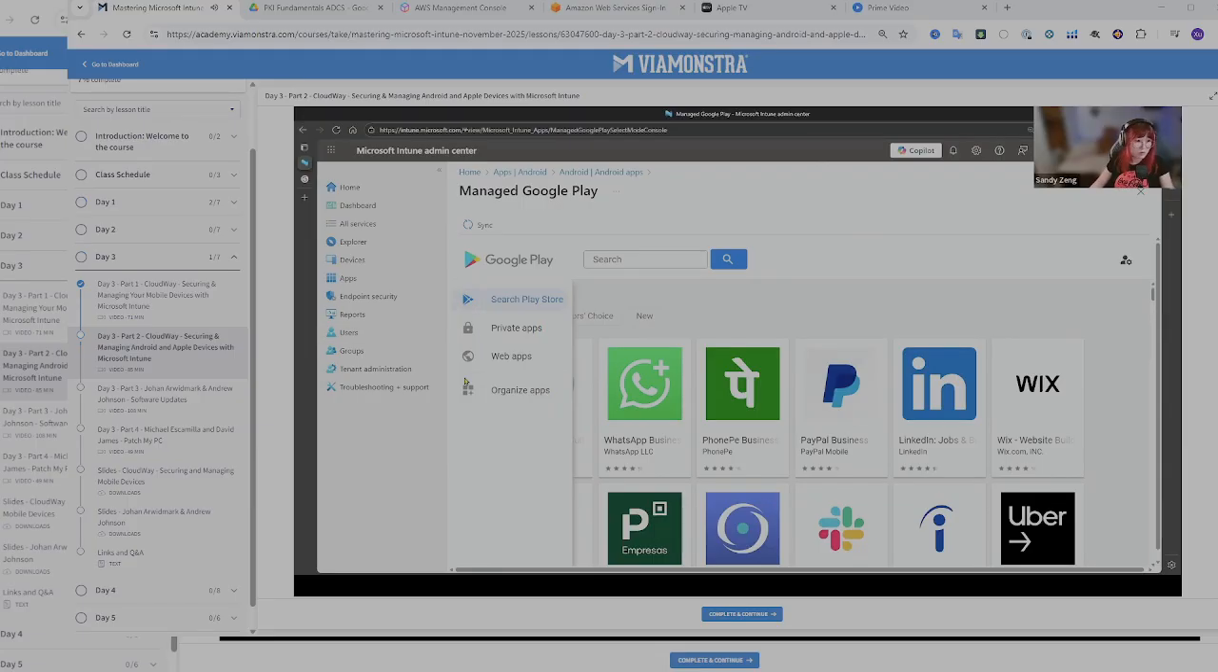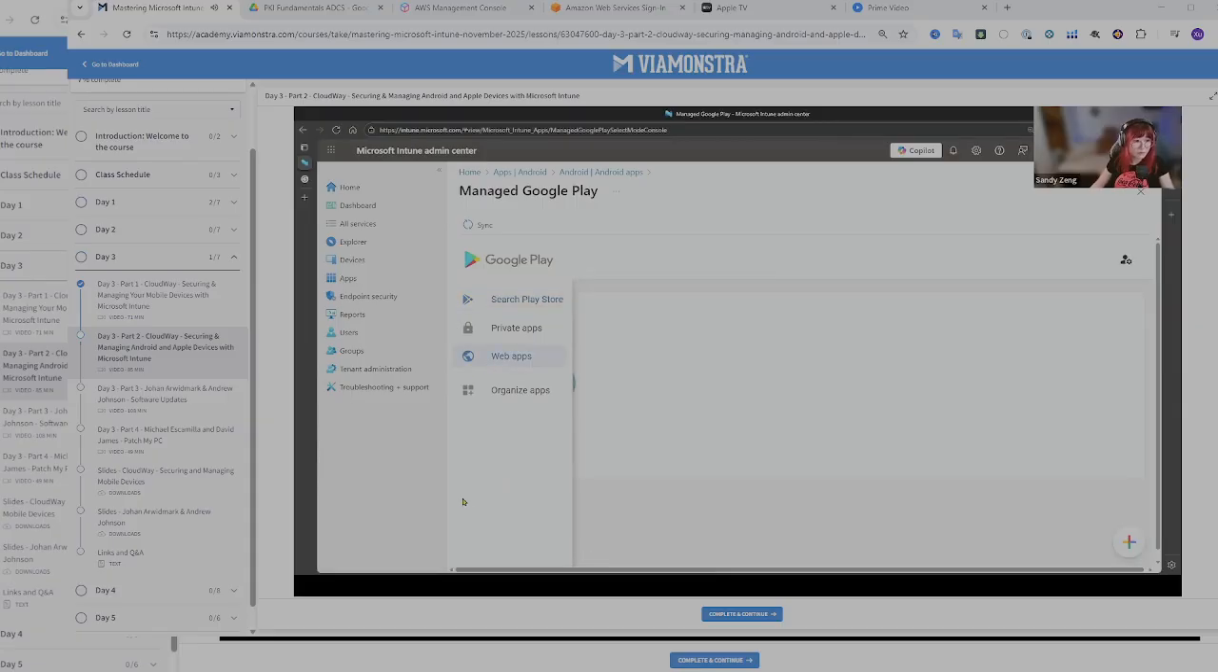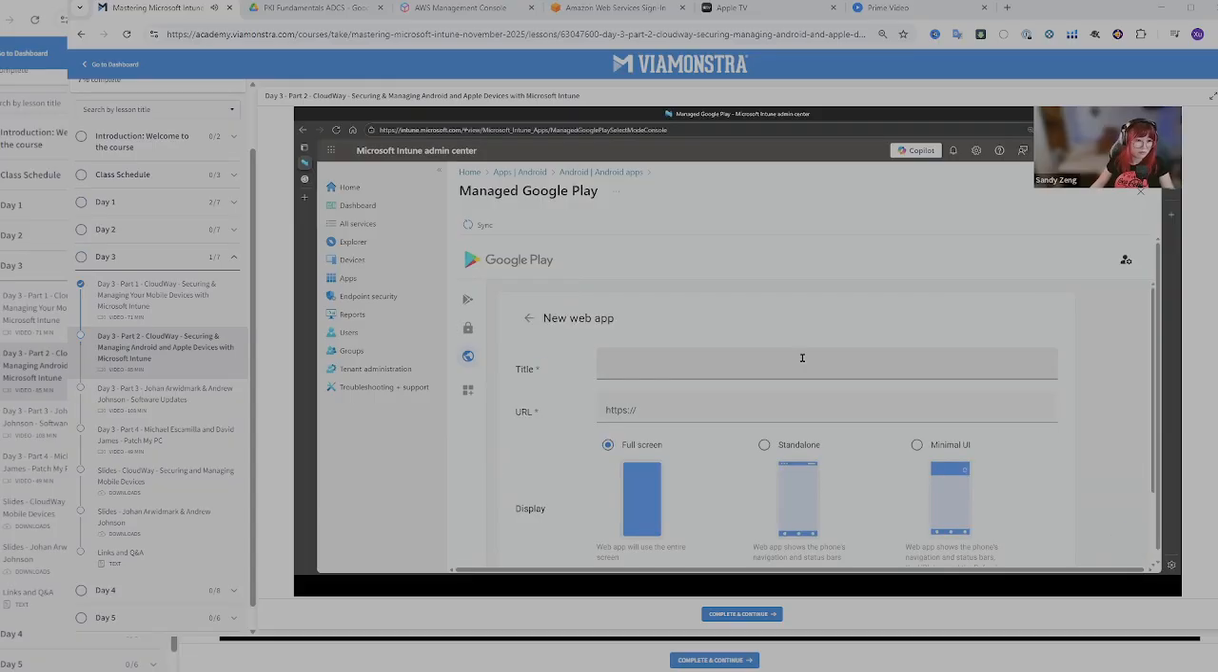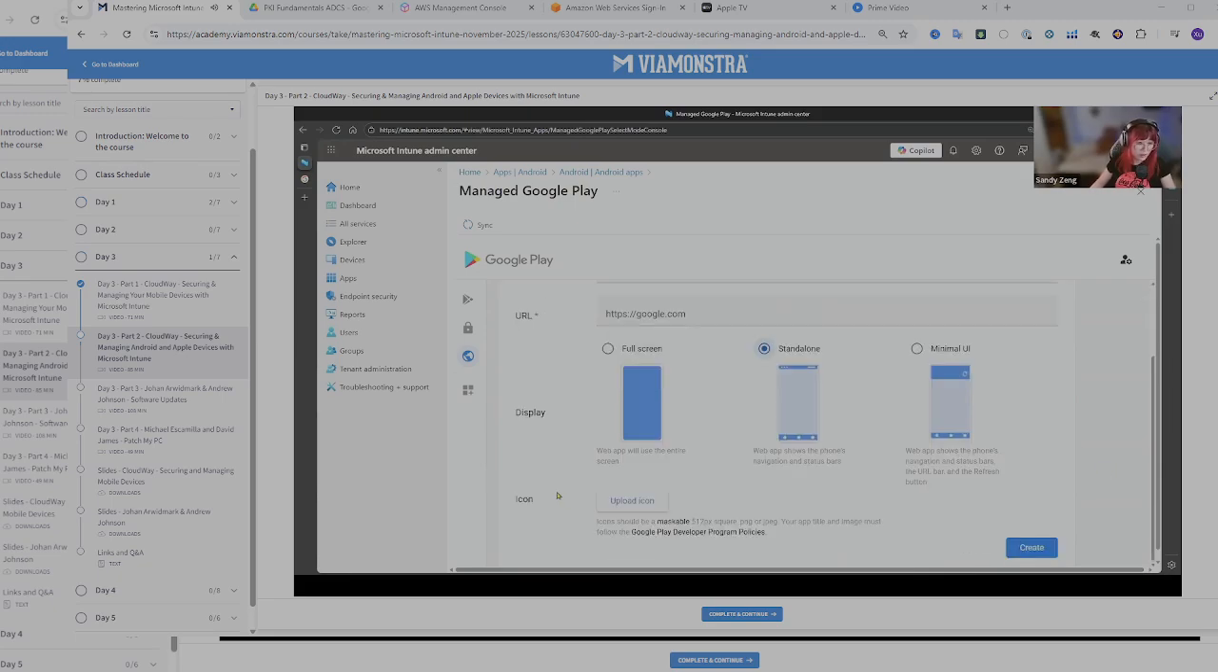That you can also do. So you can go to a web application, and then you can click this button and we can have this demo. Maybe I could have Googled, then I do google.com, and I can choose if I want the full screen, standalone, or the minimal UI. And I can also upload an icon if I want to. Then I just click create.